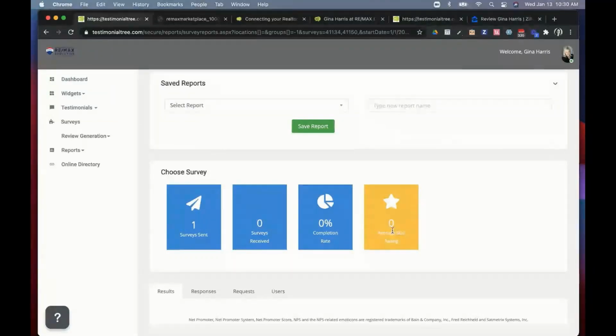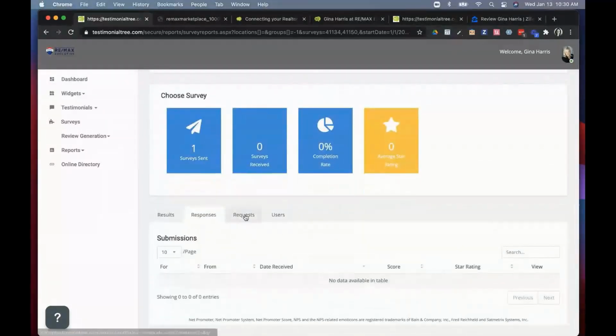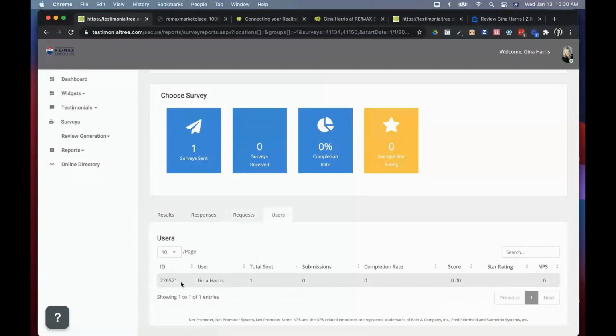And then you can drill down a little bit further. Results will give you the answers as they were left by your client by question. Responses will be the completed surveys. Requests will be obviously the ones that have gone out. We have another status here as well, so you can see this was successfully sent as an email and by phone. And then users is yourself. So you can see a quick tally on yourself, how many were sent, your completion rate again, your star rating, and your NPS.